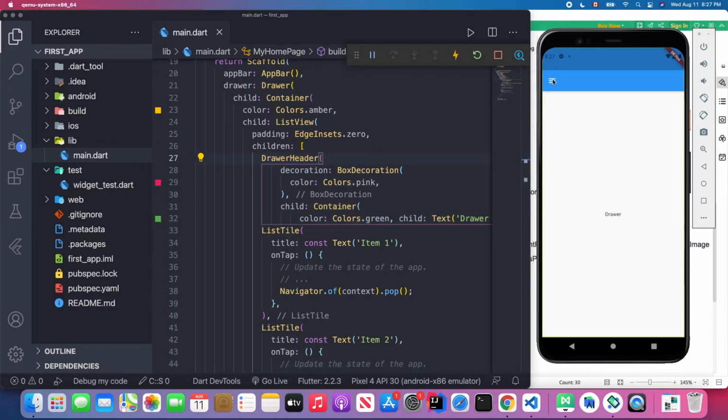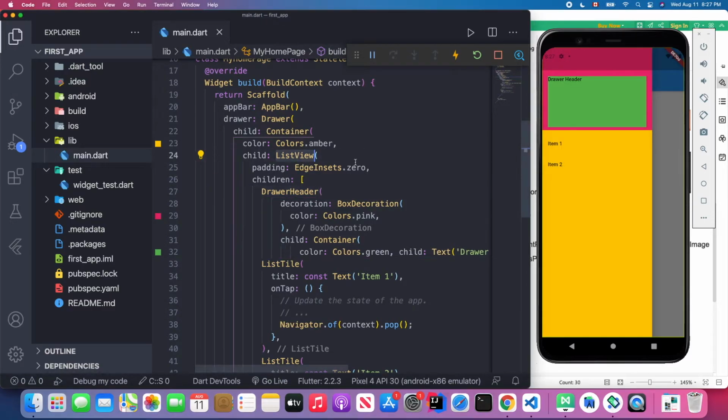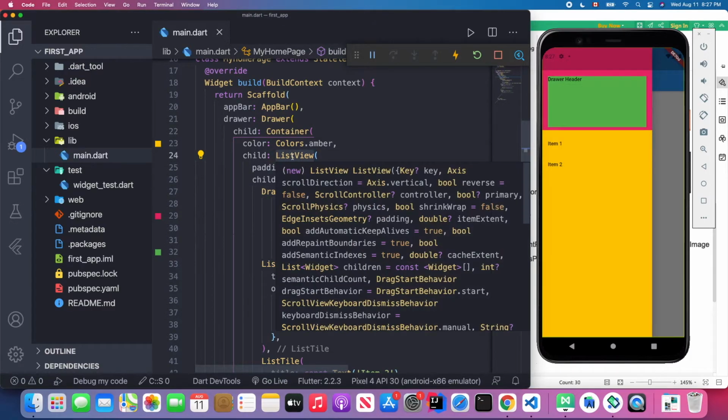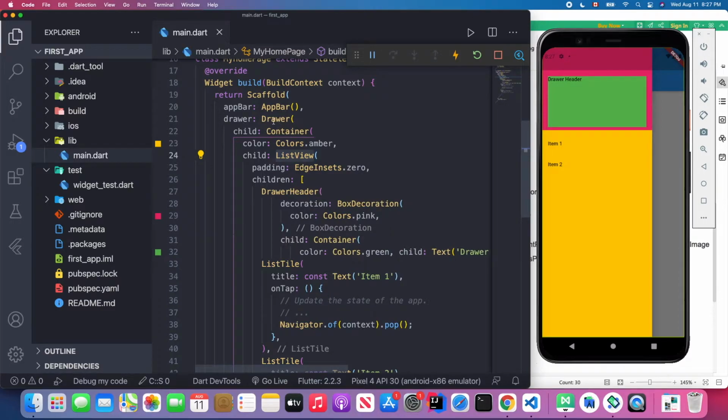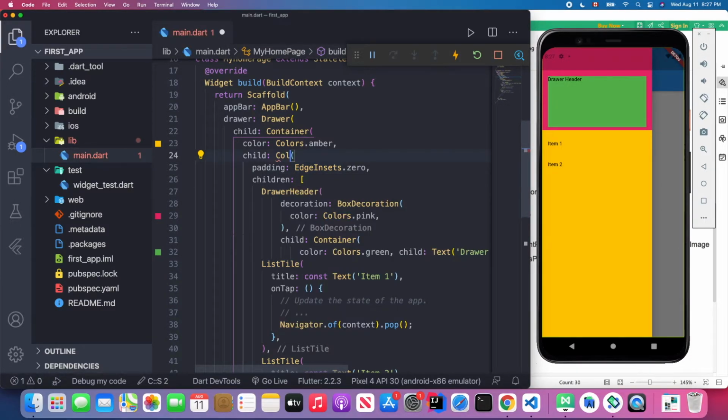Oh, before we remove this drawer header, some of you may wonder, can we use a column inside this drawer? Yeah, I think absolutely you can use a column. So here I can change this list view to a column. So let's save.